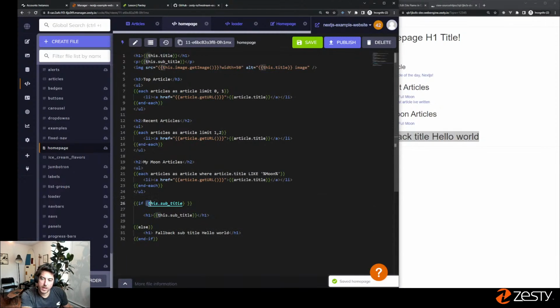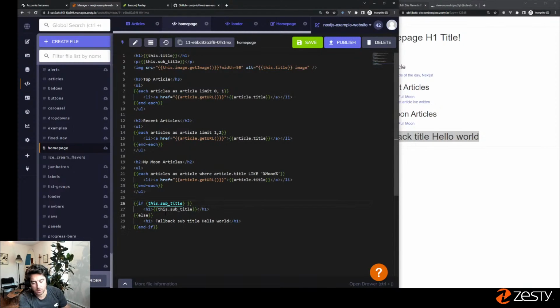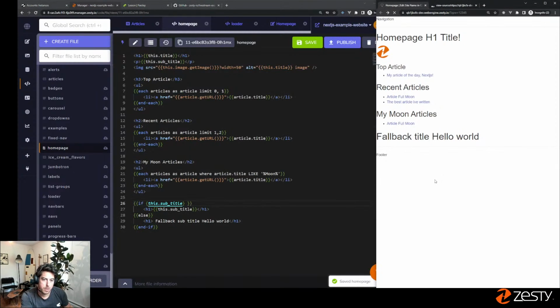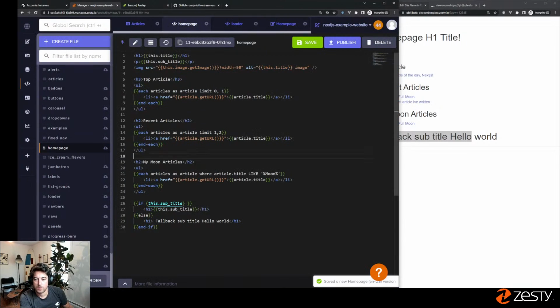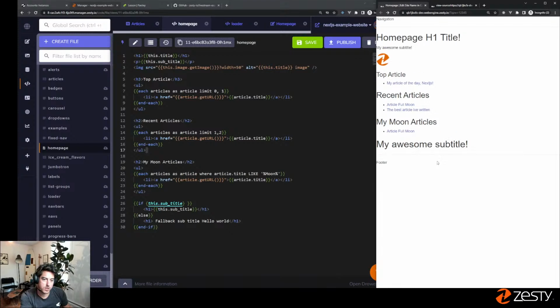What's cool is that if subtitle isn't outputting, we can have a fallback by using a conditional, by checking if there's a value for the subtitle. This fallback subtitle. And if we go back to our home page, my awesome subtitle, we're going to add the subtitle back into the content. Then just refresh the page, and now that we have a subtitle online, we're seeing it.